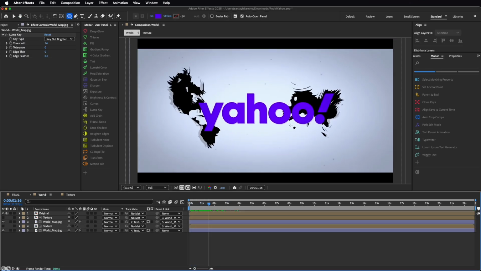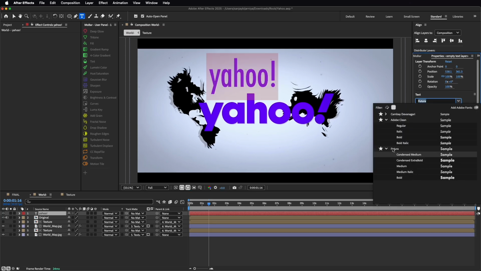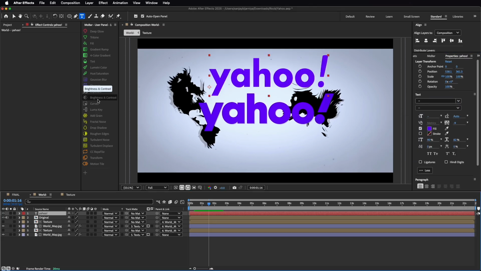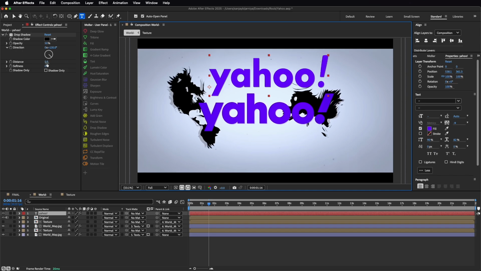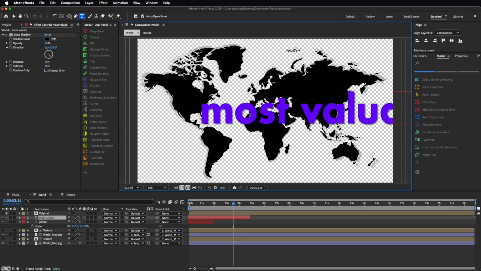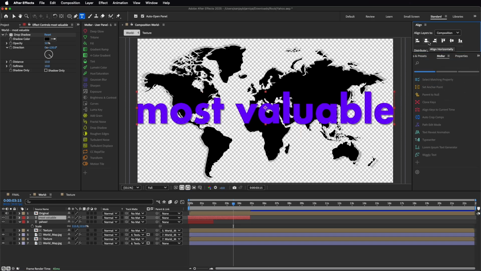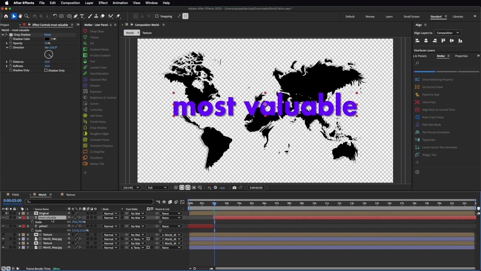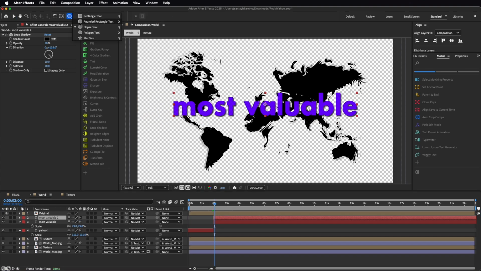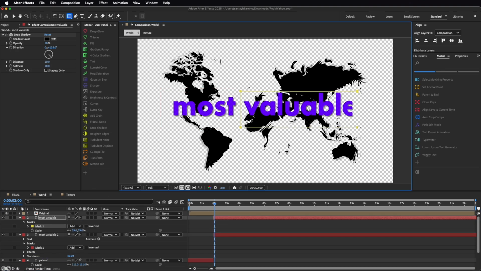Following the reference video, we'll add the text. We'll duplicate the Yahoo layer, edit the text, and adjust its position and scale. To animate the text reveal, we'll duplicate the layer twice and mask each copy, animating the mask paths.